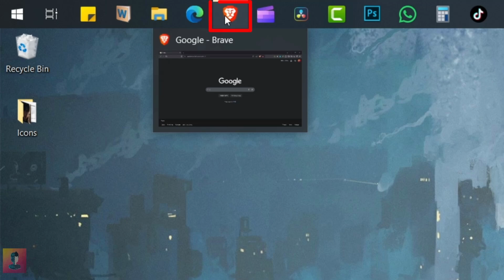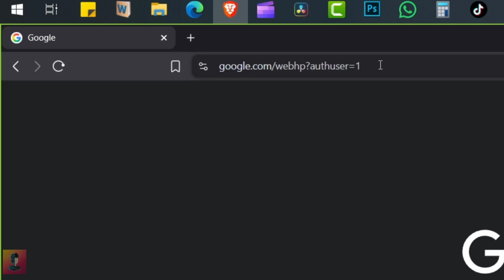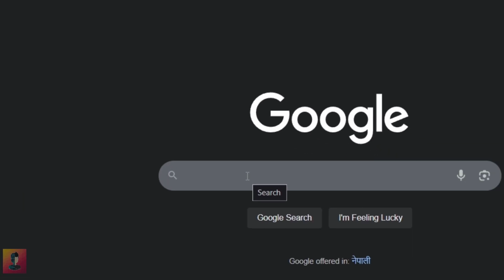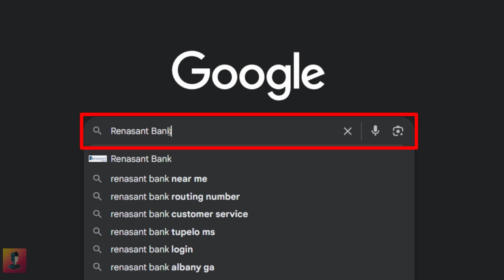Kindly begin by opening your preferred web browser on your computer. Navigate to a reliable search engine such as google.com. In the search bar, type Renasant Bank and press Enter.